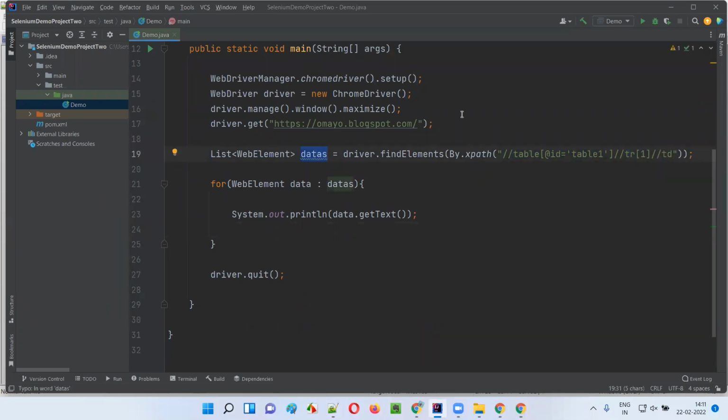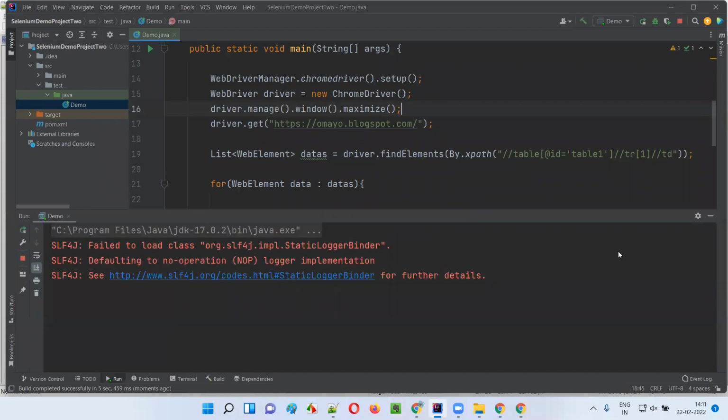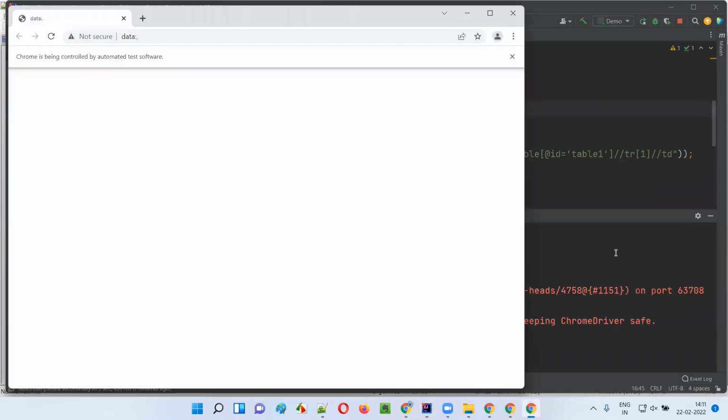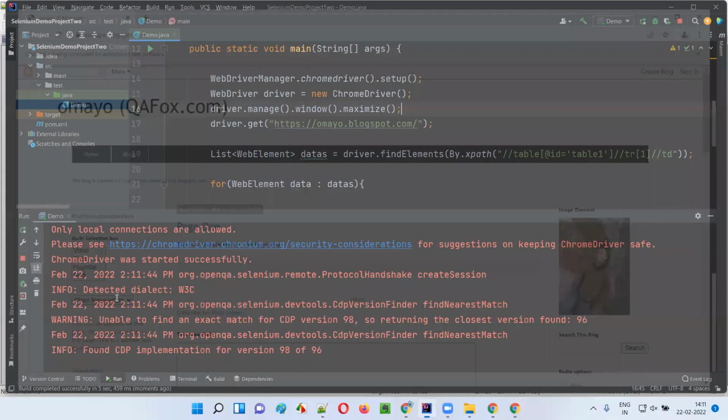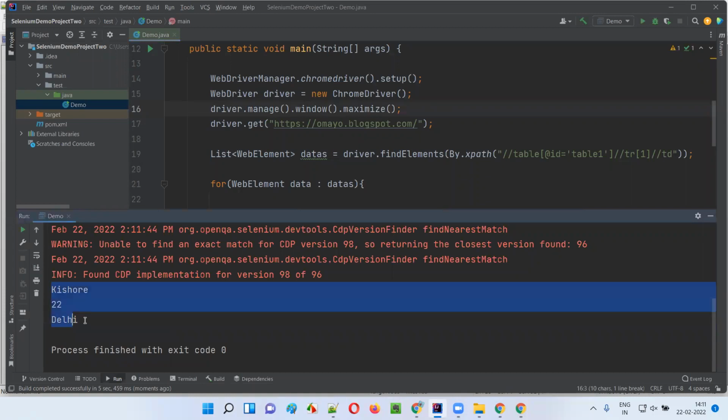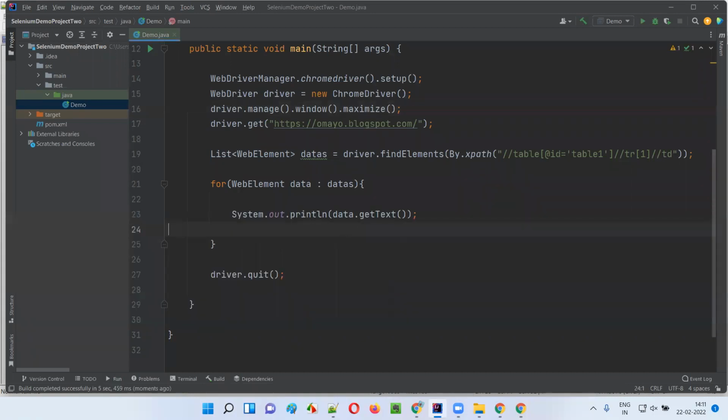So now run this code using only the data that is there in the first row will be printed in the output. Okay. So by changing the XPath expression, we'll get the output. That all the data that is Kishore something will be printed in the output now. Kishore 22 Delhi got retrieved and printed in the output.